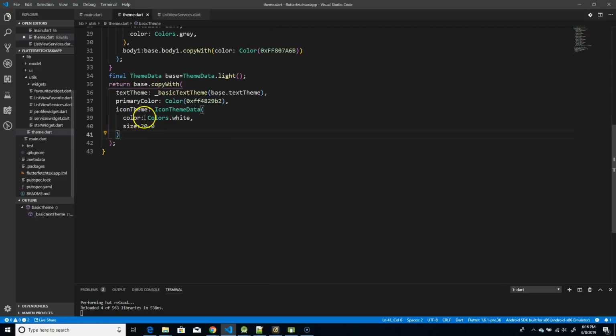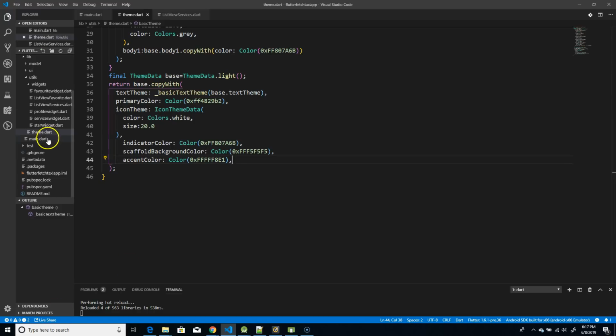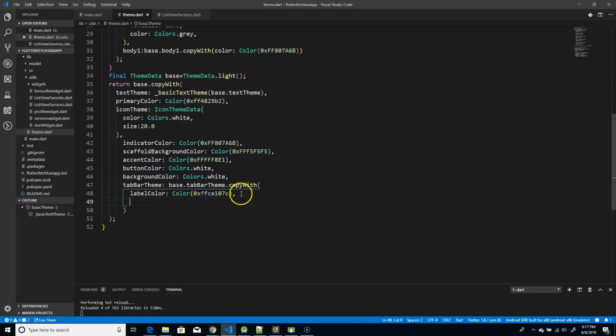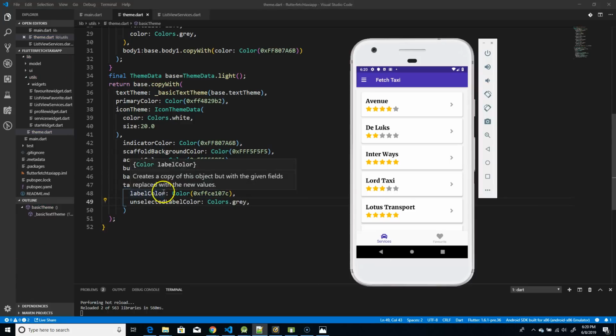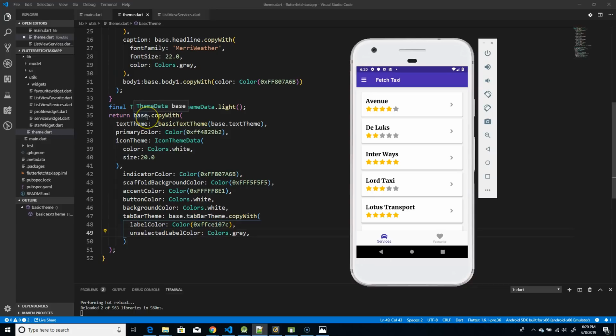And inside this theme, that is the base, I can also add a couple of other properties like my indicator colors, scaffold background color, even my tab bar theme, which I'm going to add and show you how it works. So you could add a tab bar theme, the label color or the icon color, and the unselected label and icon. So these are some of the basic properties that I've covered in the themes, and this is how you use themes very efficiently in your Flutter application.